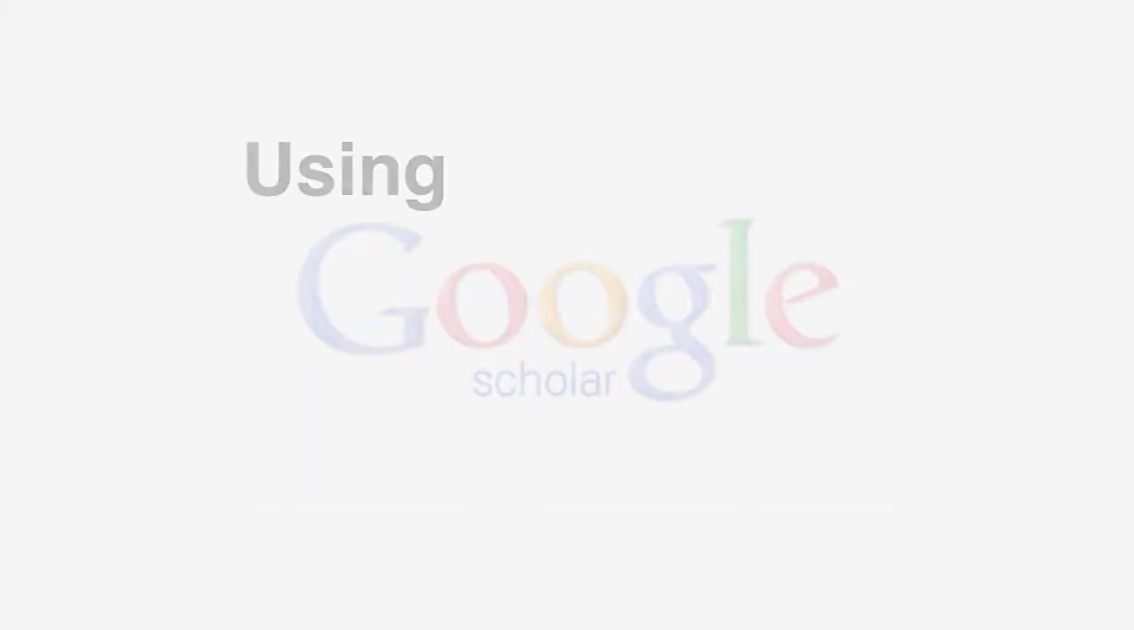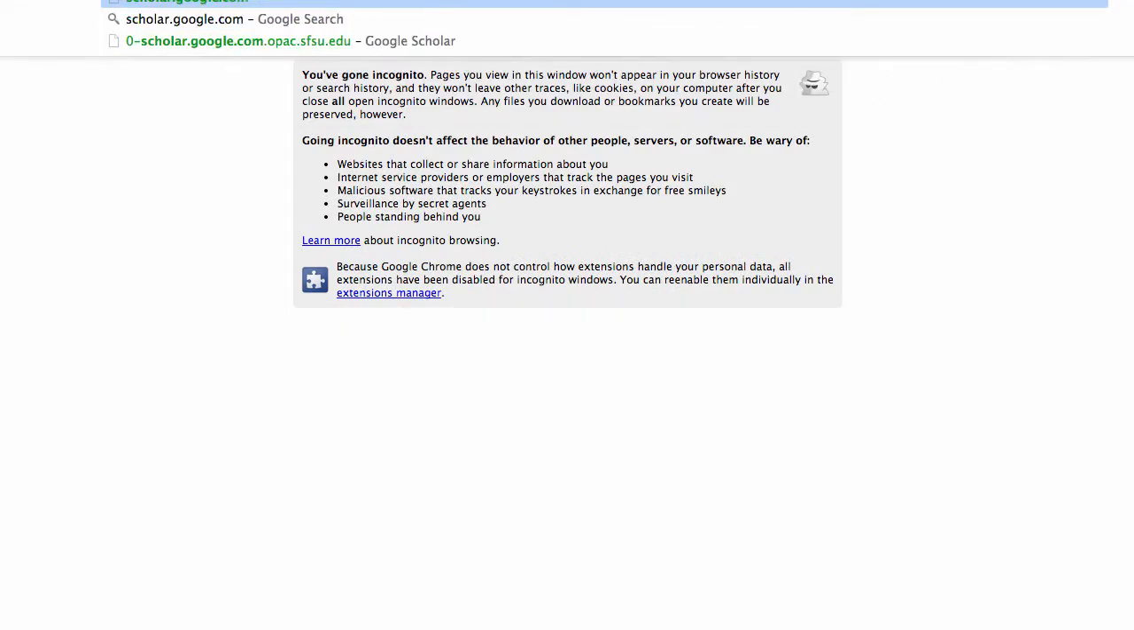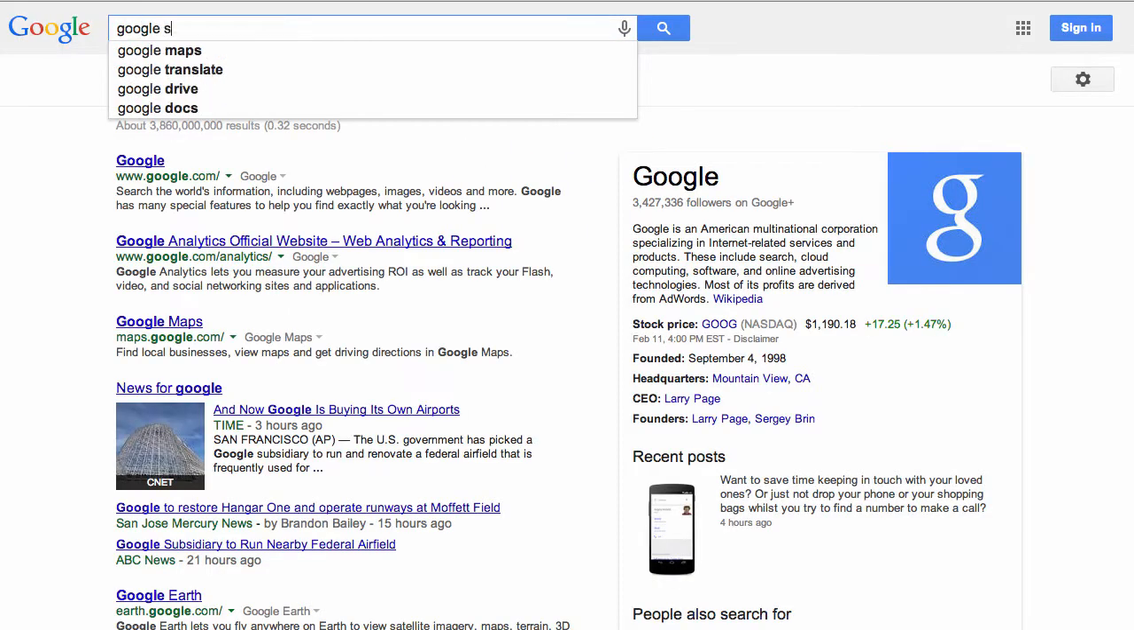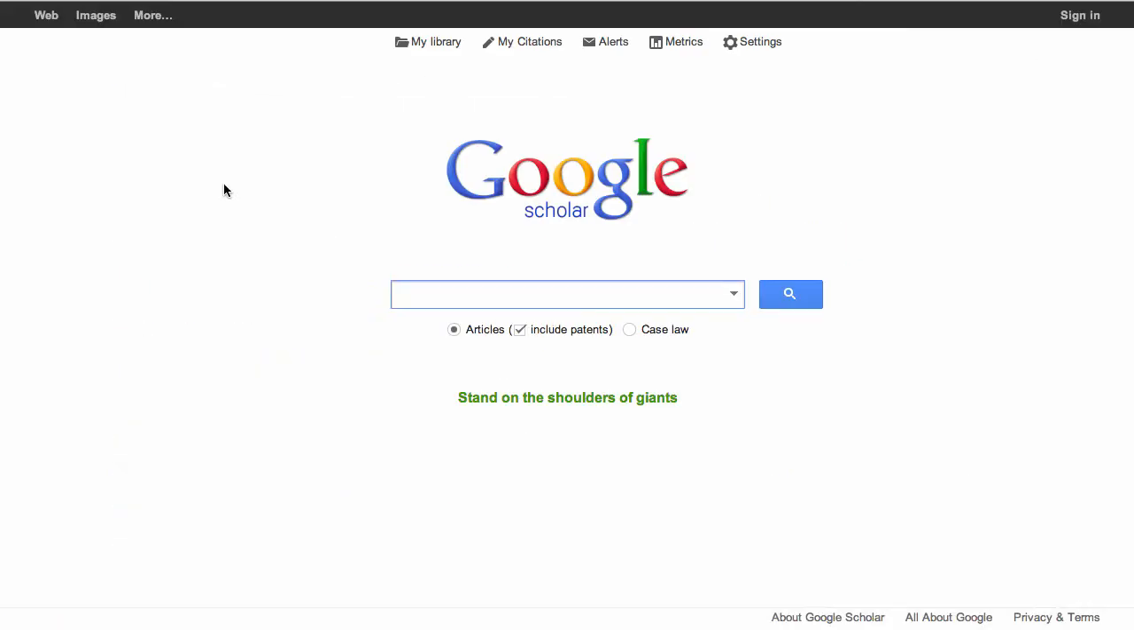In this tutorial, you are going to learn how to use Google Scholar. To access Google Scholar, go to scholar.google.com, or you can perform a search for Google Scholar in the Google search bar, and the first link should be for Google Scholar.